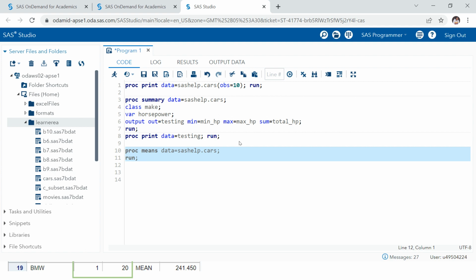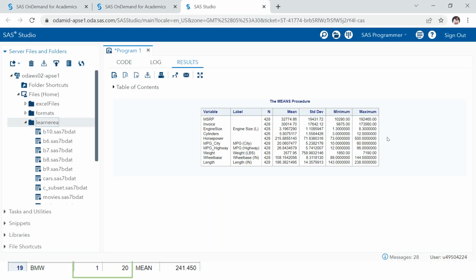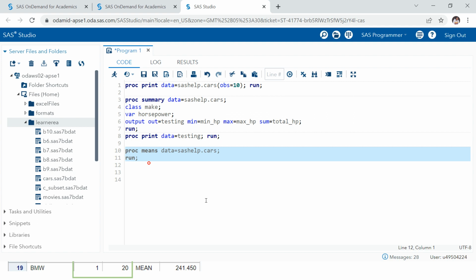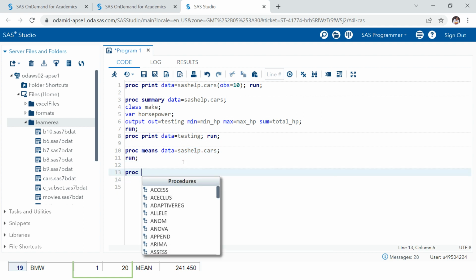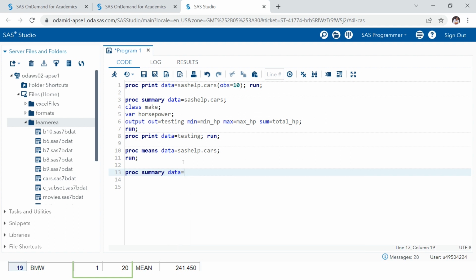So when you run this, what happens? It produces the output, and in output you see all this statistical summary, even though you are not specifying any class or anything else. Okay, but if you run a proc summary, and you say data SASHELP.CARS, and then you run this, what's gonna happen?